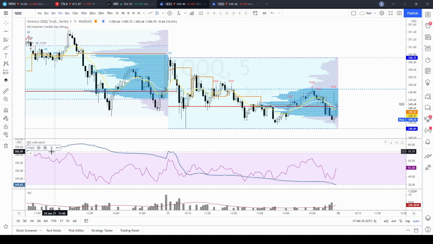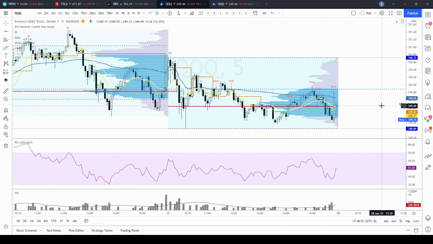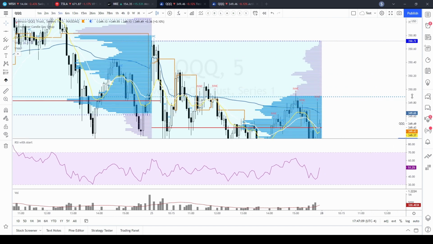This can happen on an indicator. So if I click and drag, all of a sudden my VWAP is down here. I don't want it there. So I can go over, select the More button, move to new pane, or sorry, existing pane above, and I can put it back. And that's how you fix the chart. So it's happened to me a few times. It's frustrating when it does, but that's the fix for it.